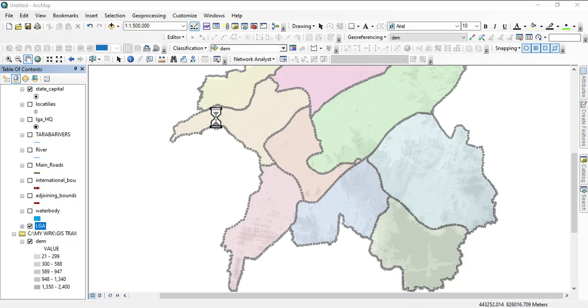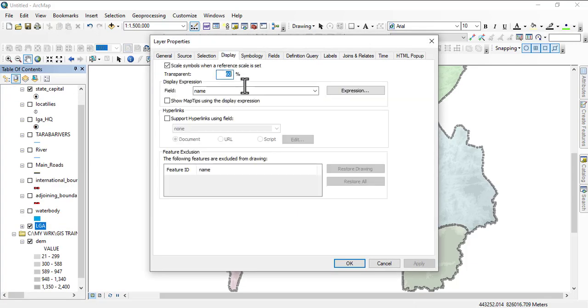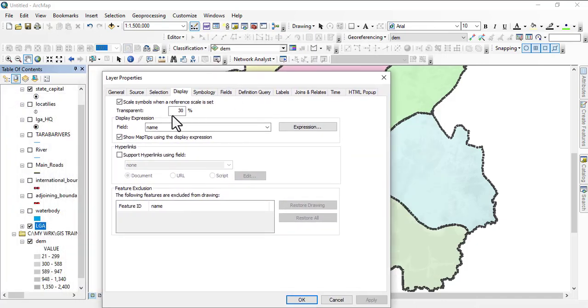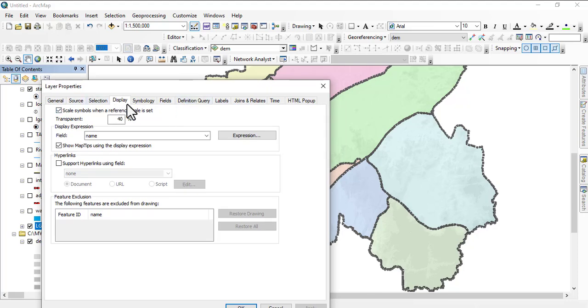You have to be trying the numbers until you get what you're looking for, right? No, the local government, yes. I put it 30, but make it 40. Let me try if I get the number I'm looking for, and I'll let you know. All right? Then symbology.